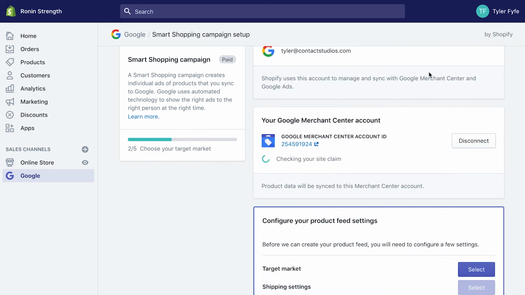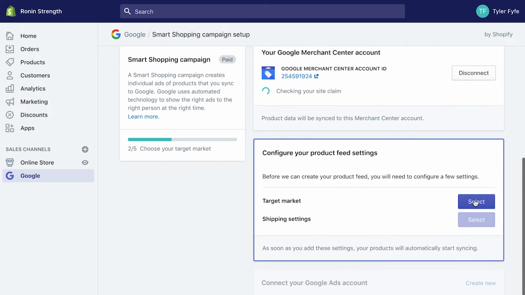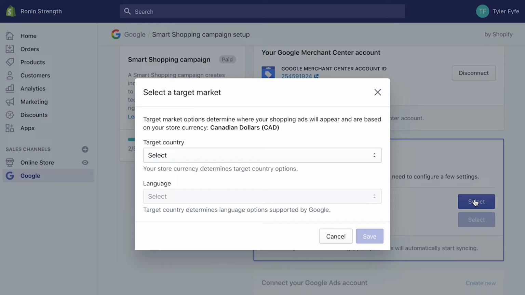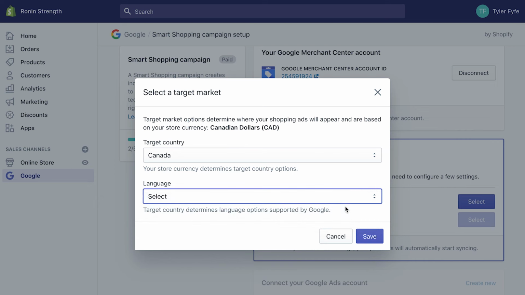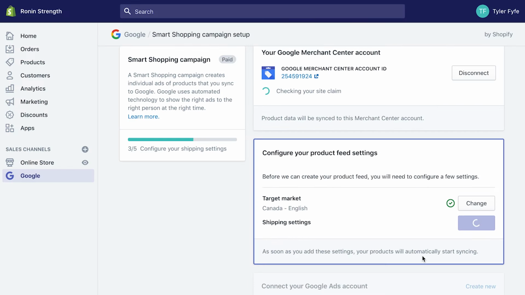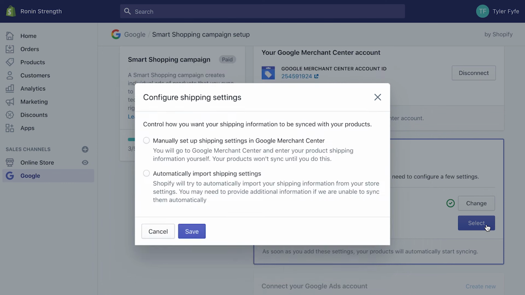So for this next step, we're going to need to connect to a Google Merchant Center account. Shopify makes this super simple, and it's simply a one-click setup. Now, while they're processing your site claim, you can scroll down and input your target market and shipping settings. For us, our target country is going to be Canada, and our language is going to be English. If you're in the United States, make sure you put United States as your target market. Then we're going to configure our shipping settings, and we're just going to automatically import our shipping settings.